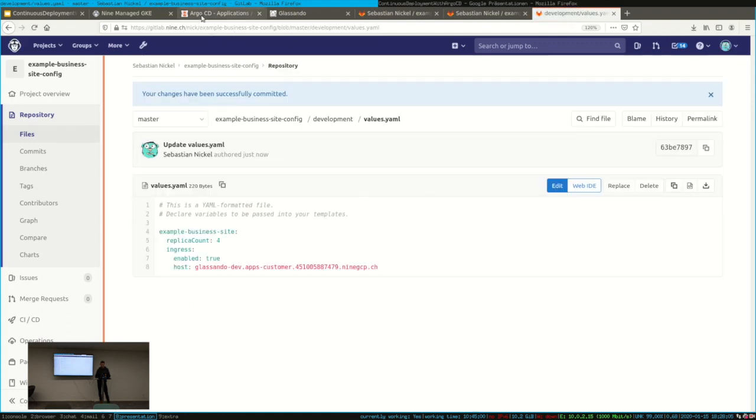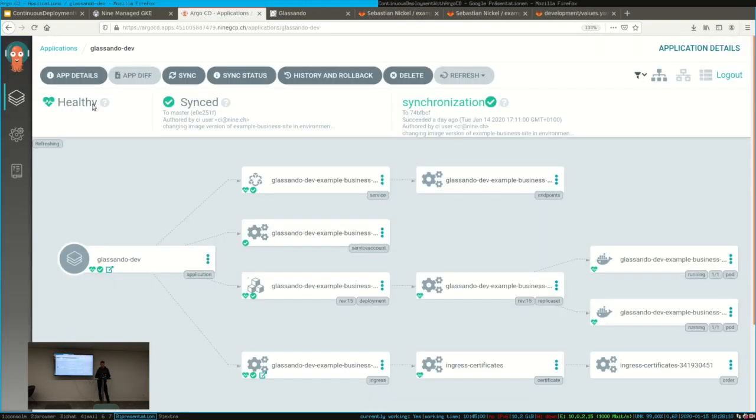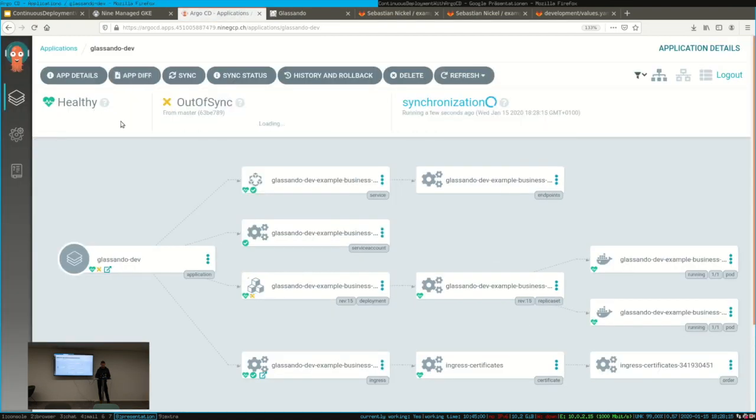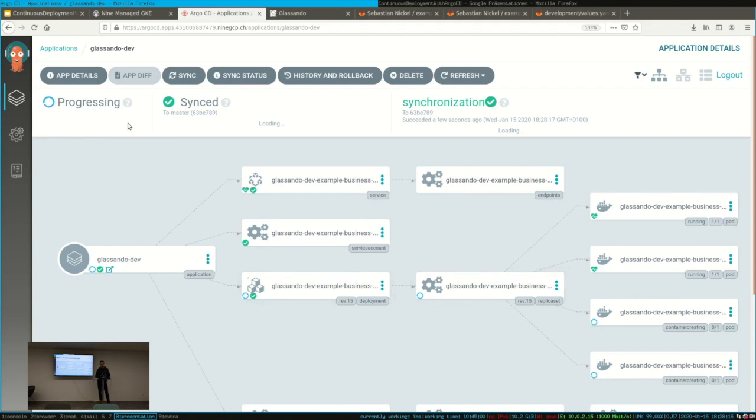Okay. We're going back. That is also interesting because Firefox sometimes has issues. Refreshing. Now it's noticed out of sync, right? Synchronization takes part, and it spawns 4 pods. That's really cool, I think.